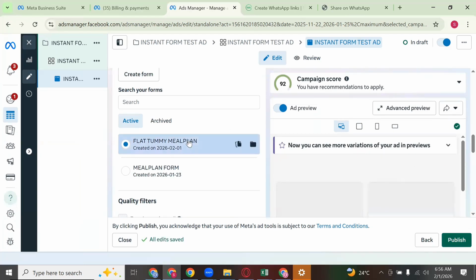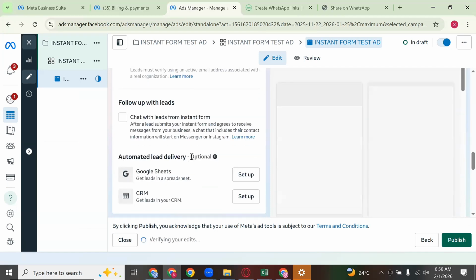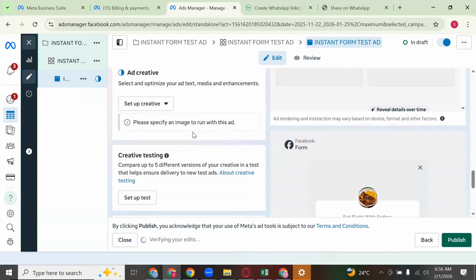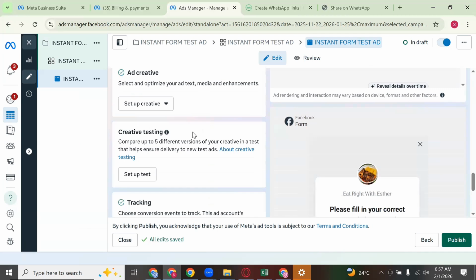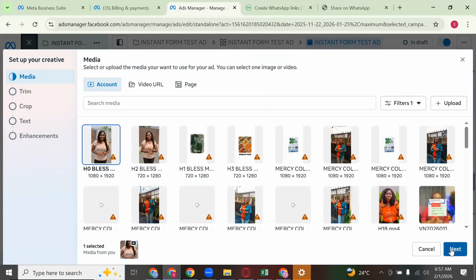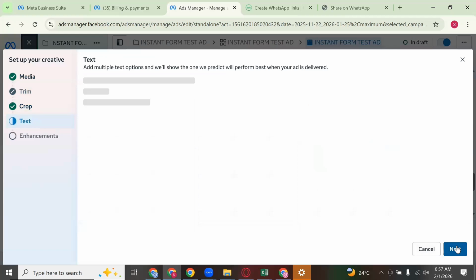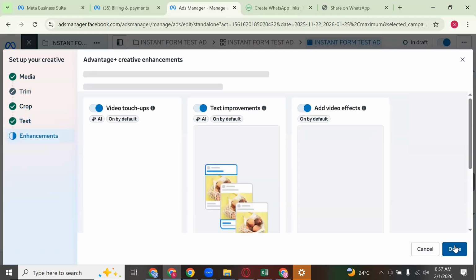Now, for this form, we're going to choose this one. Remember, if you want to choose the second one, you bring this down, but we're going to choose this first one here. Before you come here, I always recommend that you make sure you have created your ad copy and your video is already ready. So what we do here, we're going to set up our creative. For the purpose of this ad, we can use image or video, but let's use video creative. We're going to use this creative that one of my staff did, and I'm going to click next, skip, next, until you finish everything.